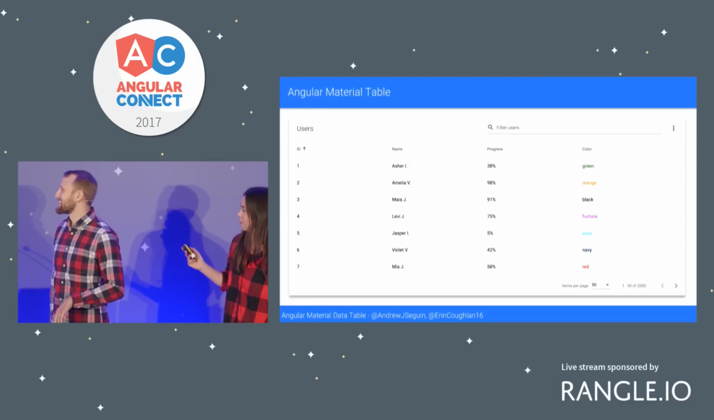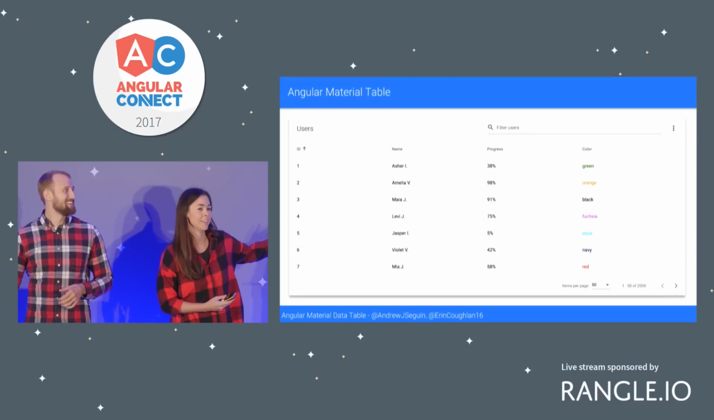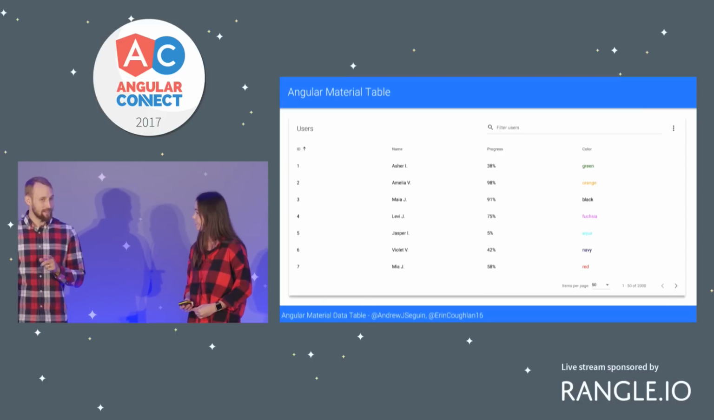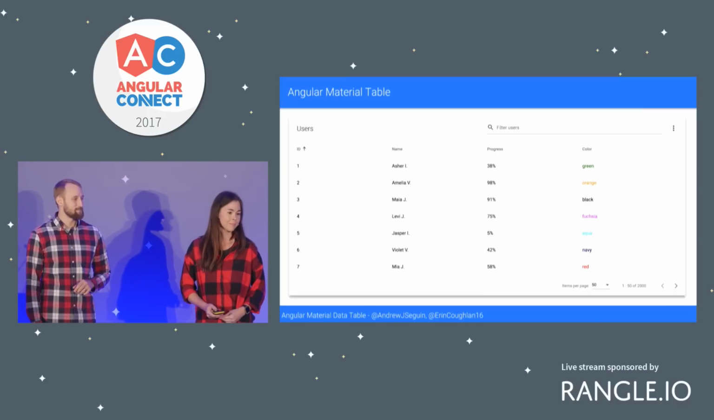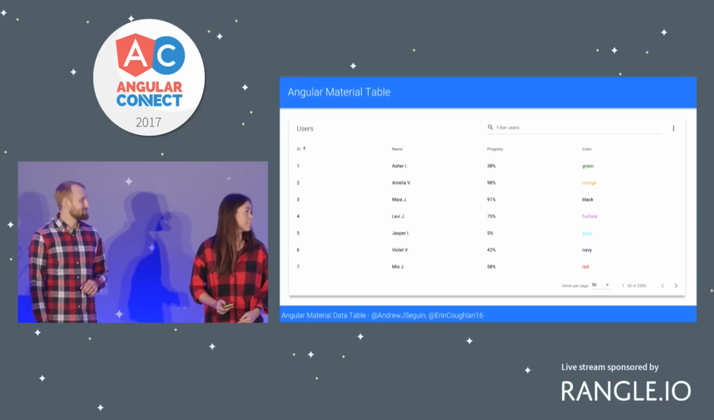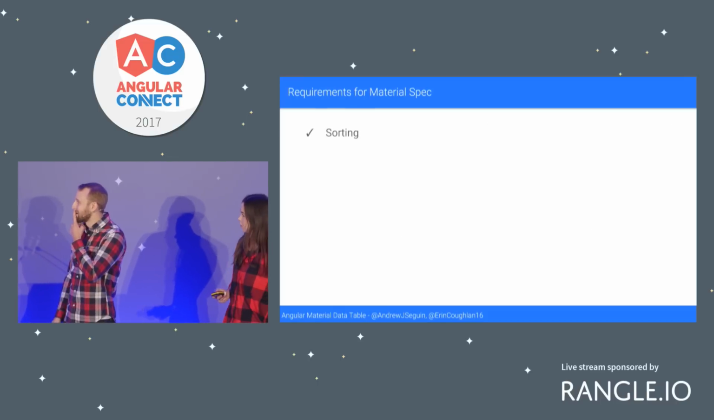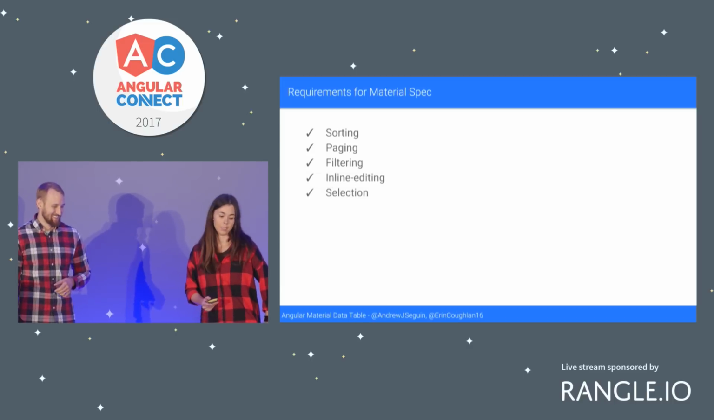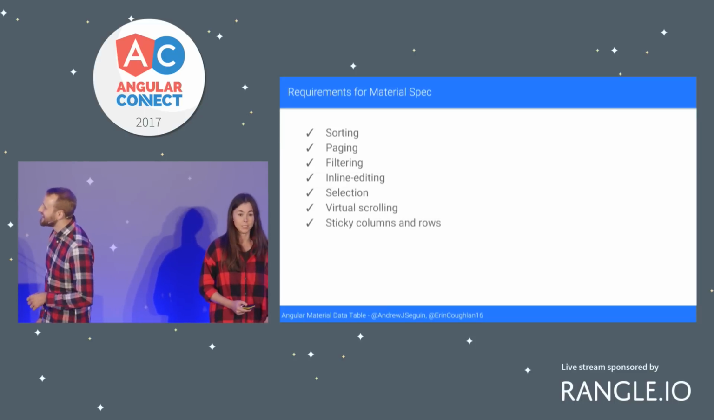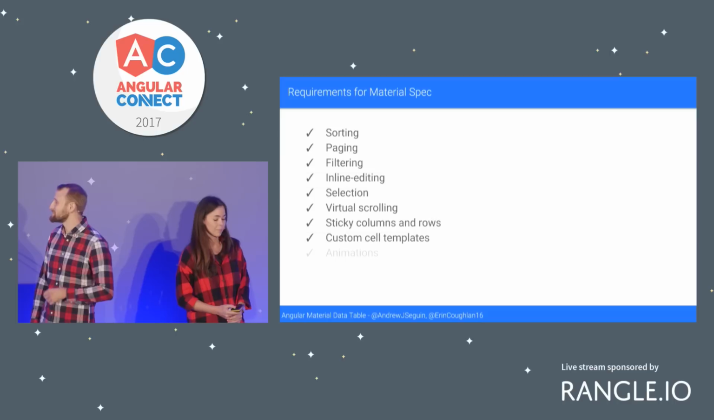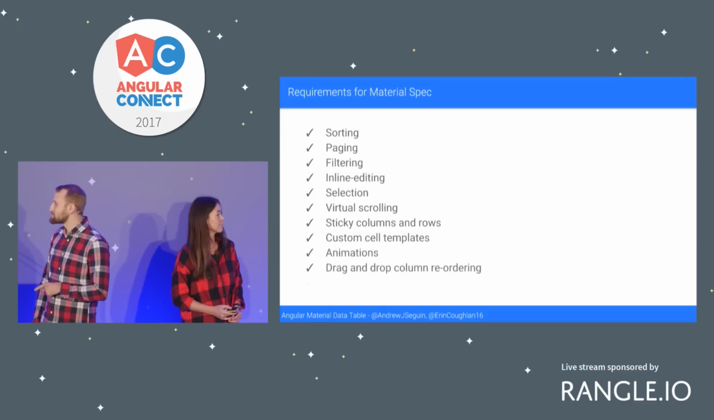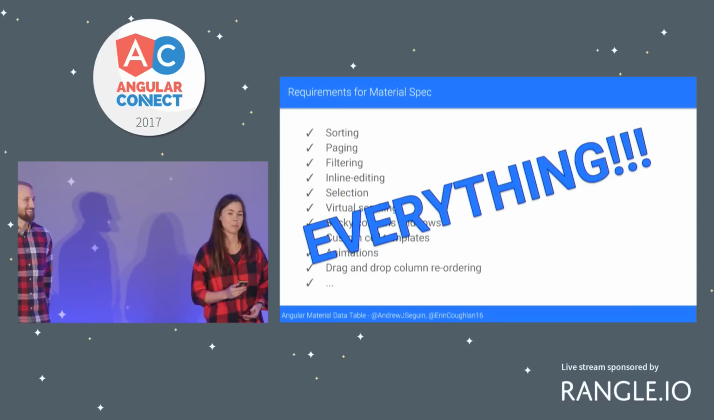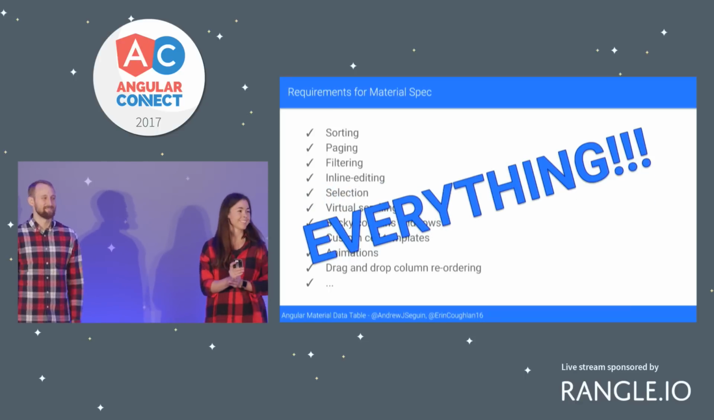Hey, look, there's the Angular Material Data Table. It exists, and you can use it today. Out of beta. If you didn't see the news, we're out of beta now. And so what does this table support? It supports sorting, paging, filtering, inline editing, selection, virtual scrolling, sticky columns and rows, custom cell templates, animations, drag and drop support for column reordering, and everything. This table supports everything.